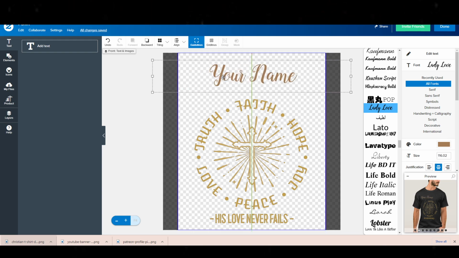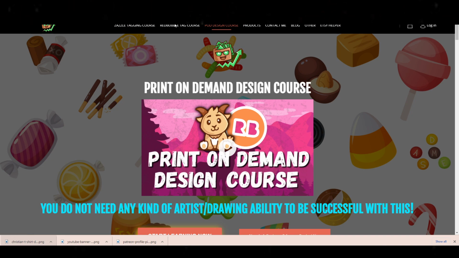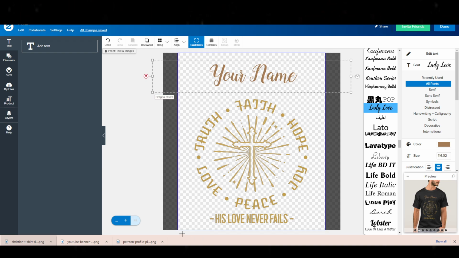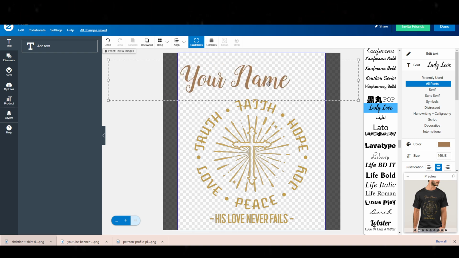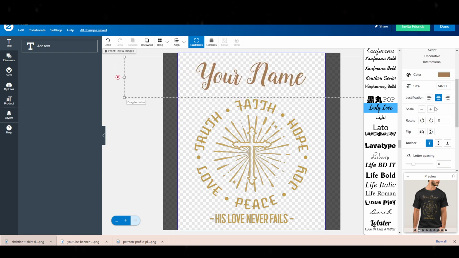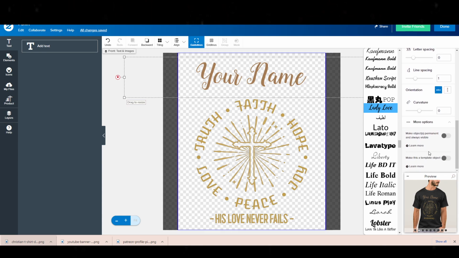The first order I ever had on Zazzle, and I actually talked about this in my Zazzle tagging course, I think in the intro, the first order that I ever had was a bulk order of keychains on Zazzle, right? So I'm going to have this say your name right here. And what I want this to do is I want this to be an editable object. So I'm going to go over here and make the object a template.